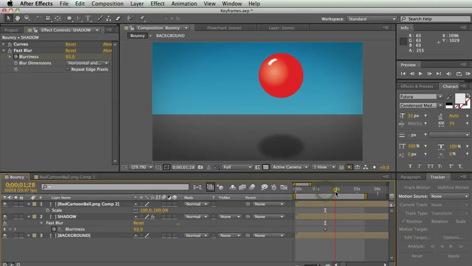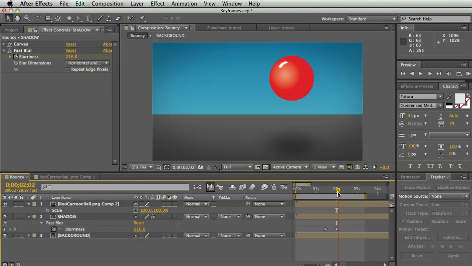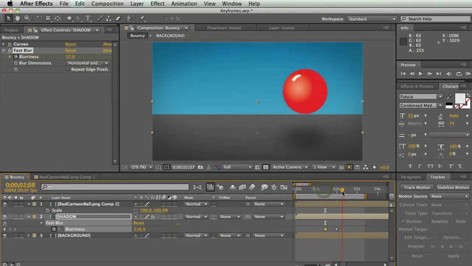Now we need the ball in the air, which is looking right about there. So I'm going to set another keyframe, and I'm going to make this way blurrier, because when this ball gets closer to the ground, its shadow is going to be a lot sharper. In fact, I'm going to sharpen this shadow even more. Something like that, so you can really see the difference there.